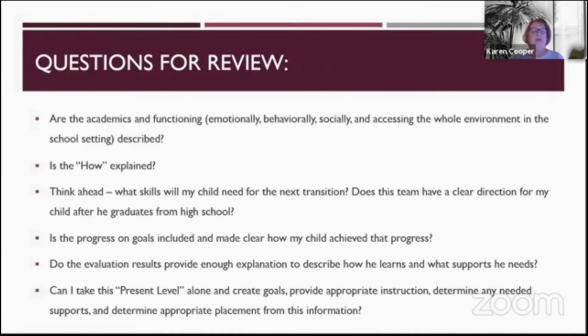So when you're reviewing your child's IEP, you want to look at it and ask, are the academics and functioning emotionally, behaviorally, socially, accessing the whole environment in the school setting described? Is the how explained? Do we have good detailed information? Think ahead, what skills will my child need for the next transition? Does this team have a clear direction for my child after he graduates from high school? Is the progress on goal included and made clear how my child achieved that progress? Do the evaluation results provide enough explanation to describe how he learns and what supports he needs?